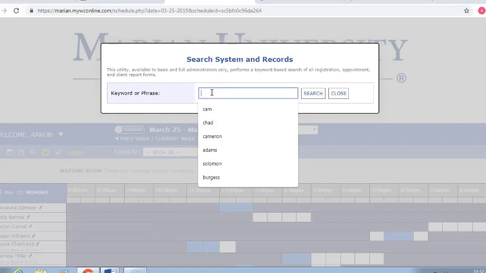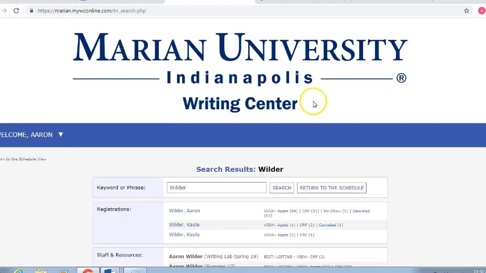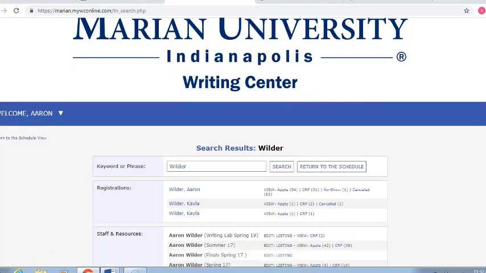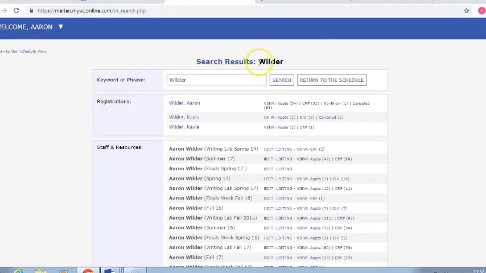So what I'm going to do is I'm going to search a student who may have had an appointment in the past, and that's going to be myself. I'm going to type in my last name. Last name usually works most effectively here. So what that's going to do is it's going to take us automatically to this screen. This is going to be our search results screen. So everything that has Wilder on it will pop up.